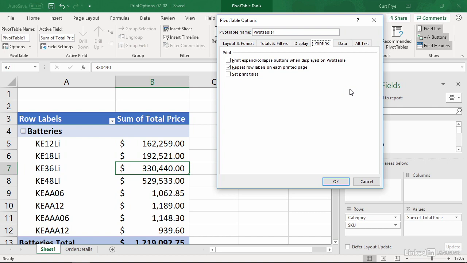The first one is currently unselected, and I prefer to leave it that way, and that is to print the Expand or Collapse buttons, that is Show in High Detail, when they're displayed on a pivot table. When I'm working in a pivot table, I do like to be able to show in high detail, but when I'm printing it, I already have the layout that I want, can't do anything with them anyway, so I choose not to print them. The second option, and I always leave this selected, is to repeat row labels on each printed page. That makes the data easier to read, and I always leave it on.